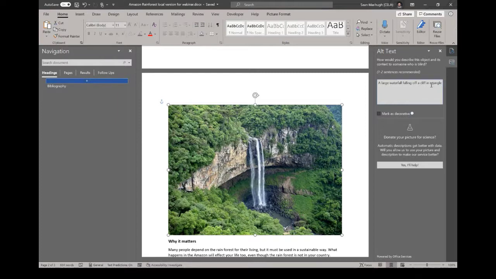If someone who's using an assistive technology is consuming this document, they may be confused about why exactly that's in there. So that extra layer of specificity helps here. Just for fun, there is an option here that's donate your picture for science, and it helps train the image recognition models. I can say yes, and that'll upload my image. And the confirmation says, here is your contribution, will make it easier for us to describe images for blind or low vision users.